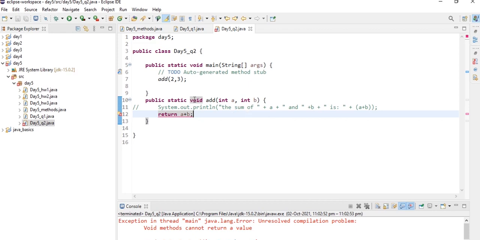So if you want to return something, you have to change this void to the data type that would be returned. Suppose instead of void you write int, because here we are dealing with only integers. Now let's execute the program and see what happens. Now we executed the program, but nothing is being printed. Here we are not having any errors, everything is perfect. Why is it not being printed?